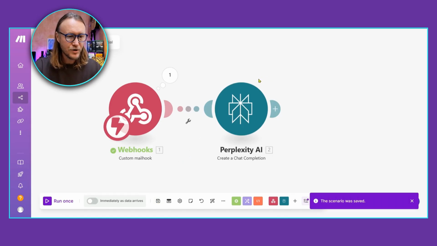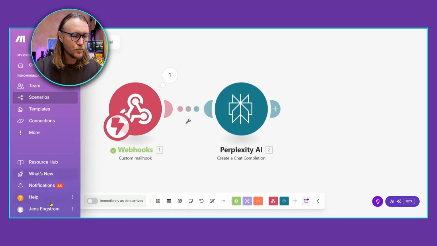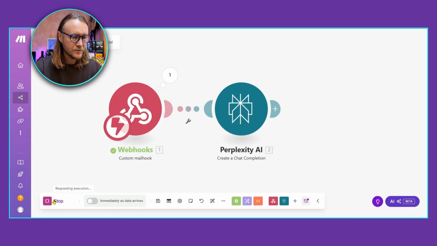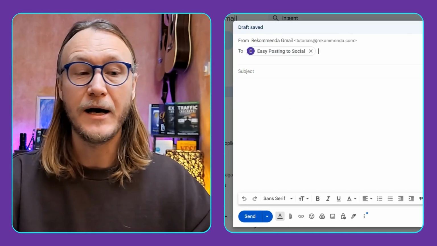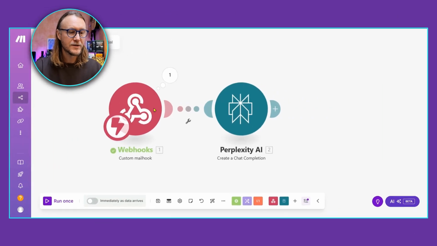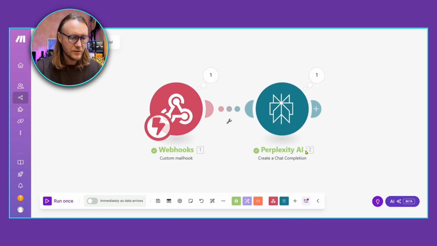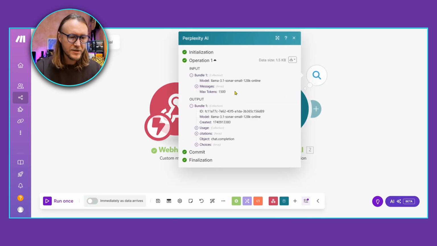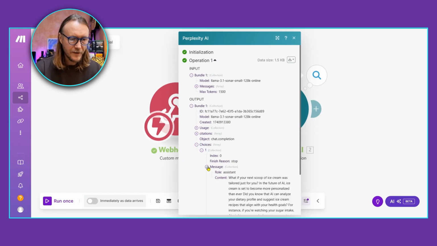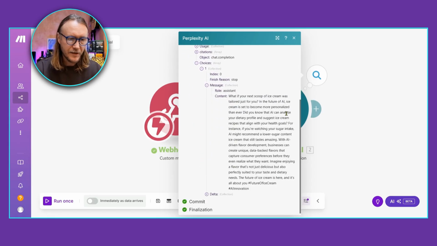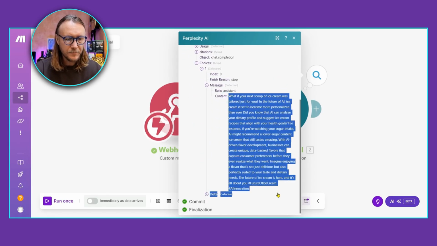Now let's try this out just to see what this comes up with. So we're going to hit run and send another email to the system. So it's running, and as you can see, we got this bubble. It means that it got some new information, some data. So if we go in here, we want to look at the output. Go into choices, click that one, and then messages. And here we have the output. So this is the output it came up with.